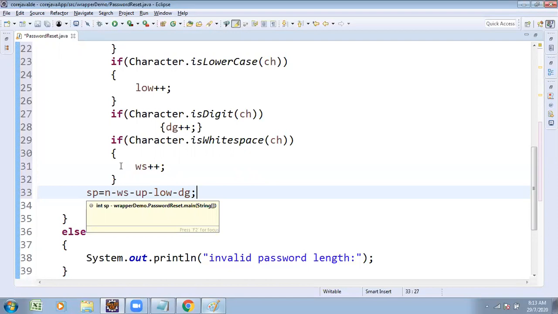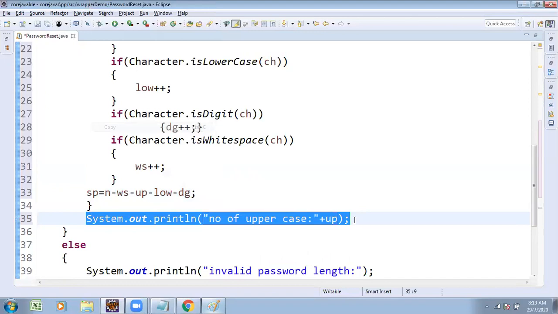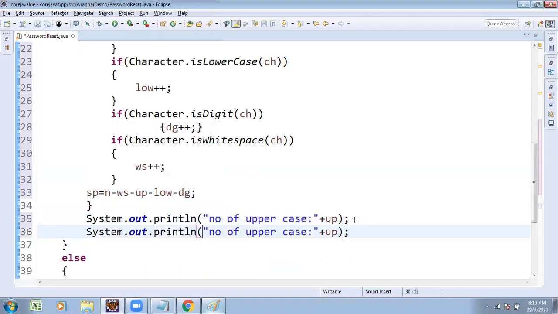After completion of the calculation part, try printing. Printing is not mandatory for me, just printing this out. Number of uppercase characters is equals to, plus I already calculated UP. Uppercase characters UP. Lowercase characters LOW. Already done above, just printing. Lowercase LOW.